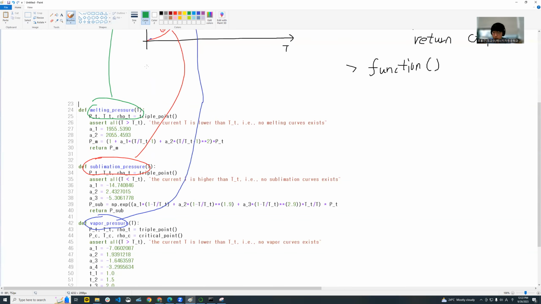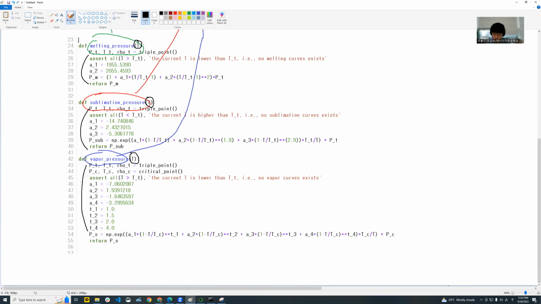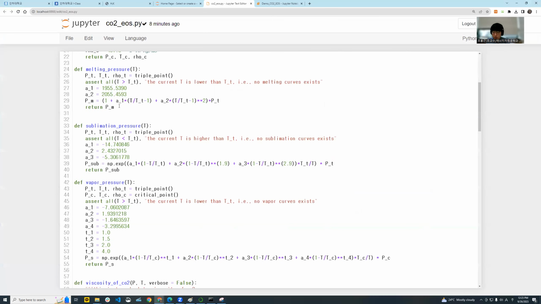That's why, unlike the previous critical point and triple point, now we have an input, which is temperature. So we have one input that is temperature, and these are given and provided in the paper. This is how we calculate, and as a result we get p_m, p_sub, p_s, and then we return these as the output of the function. So this is what it does, and we are going to use this repeatedly.